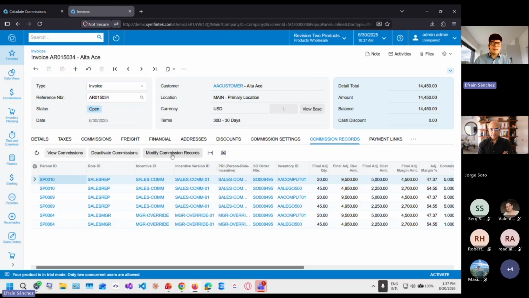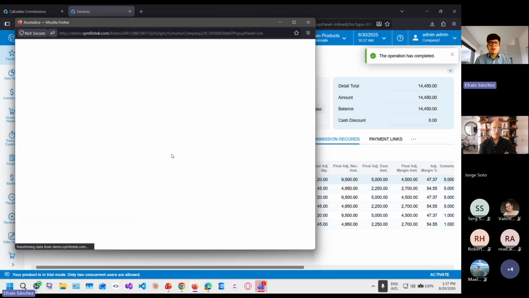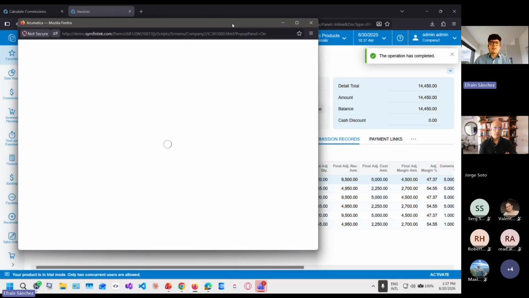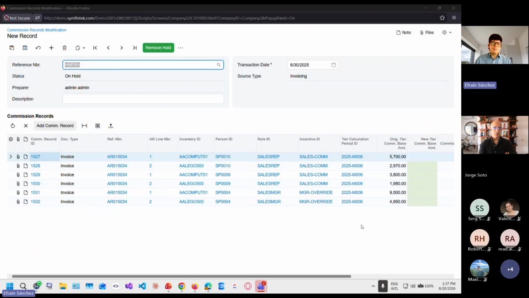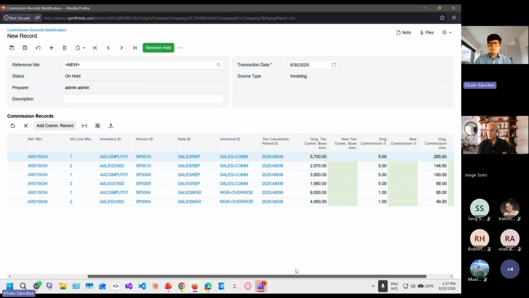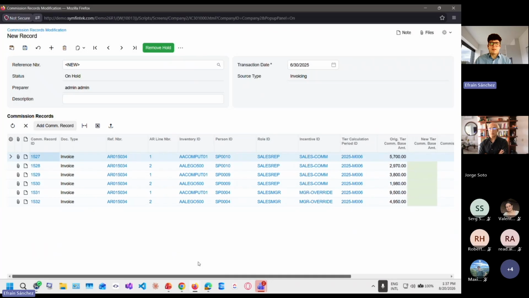So we have something that we call the modify commission record screen. It's a small transaction that gets generated where the system allows you to modify information on the commission record that was generated, and it actually generates a document that will exist in the system and will allow you to get that traceability of why this commission record got that, or why this percentage doesn't match the configuration.